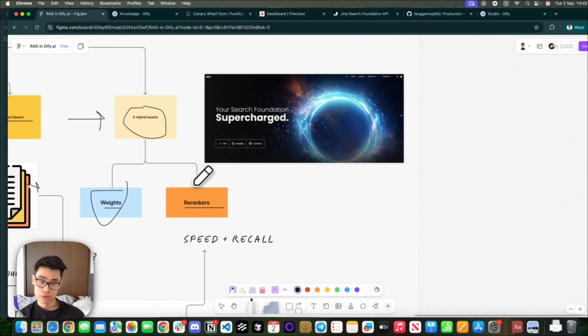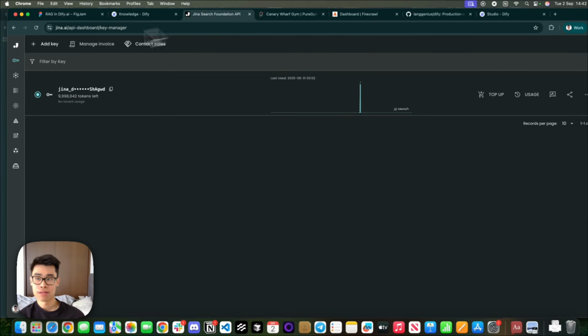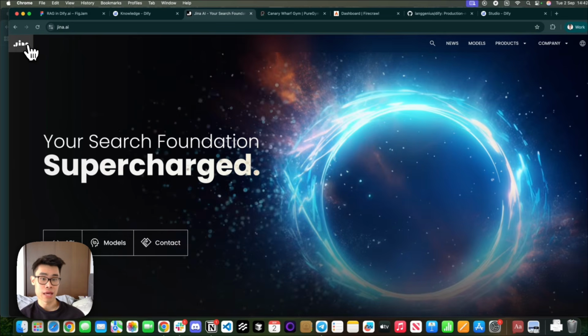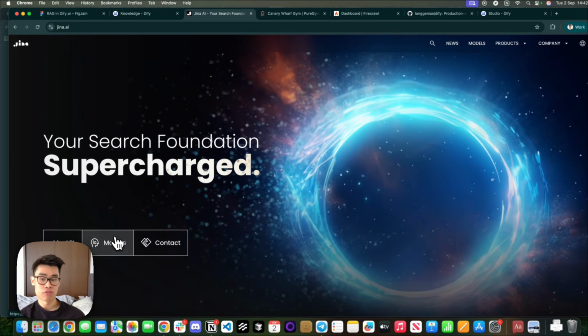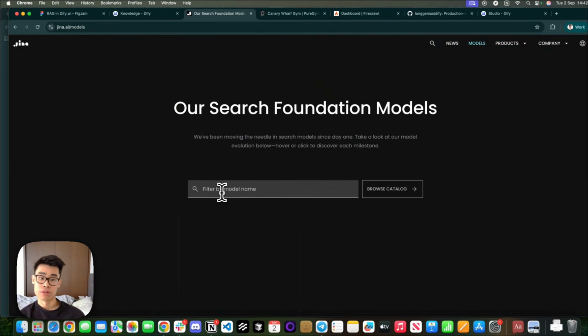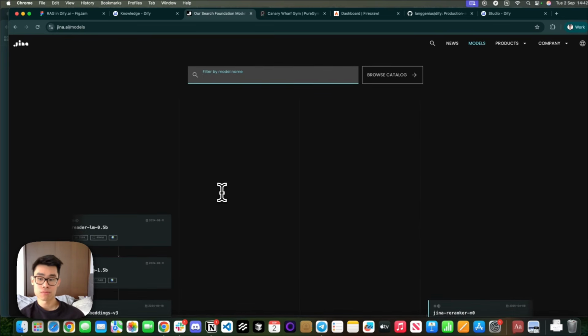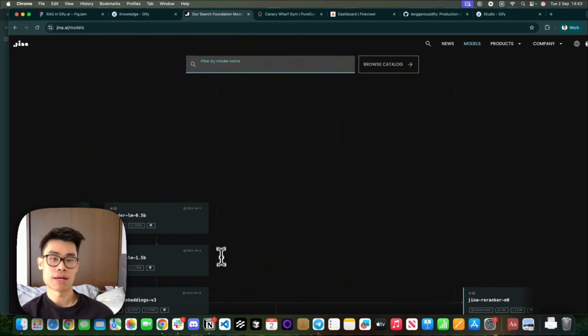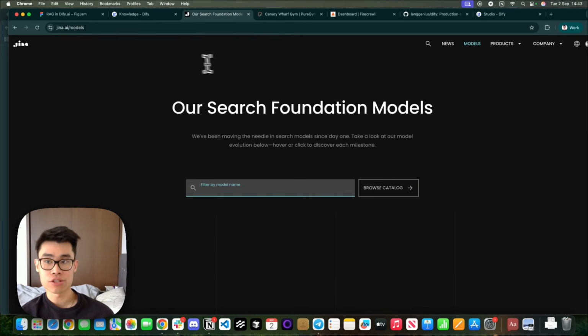But the more optimized way to do it is to use something called re-rankers. Now, remember when I asked you to set up Jina AI? This is what the re-ranker models are for. Jina is basically a really good AI framework, and they have different embedding models and also different re-ranker models. It's really useful for RAG applications.